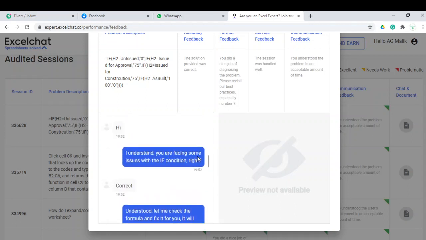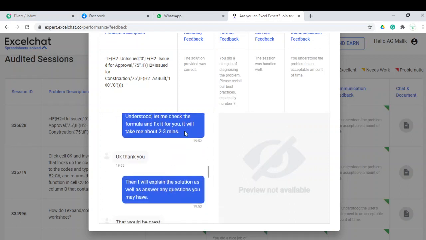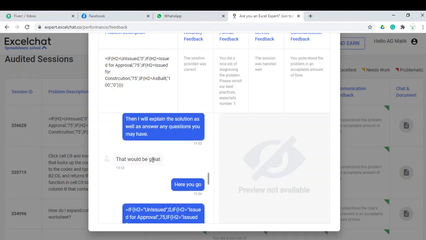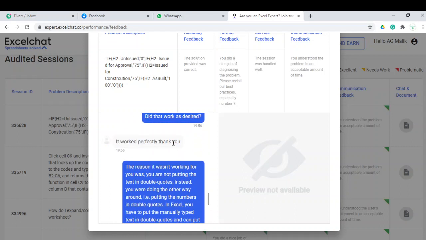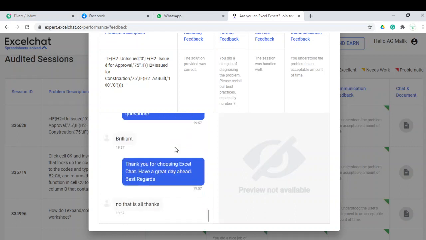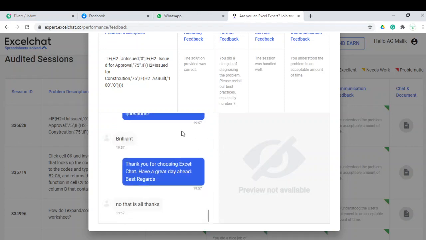In the first step, after welcoming the customer to the setup, I just rephrased the question, and the customer answered correct. Then I told him that it will take me about 2 to 3 minutes to fix it. Then I fixed and explained the issue, and it worked perfectly. He said thank you so much, the question was answered, and then I ended the session.